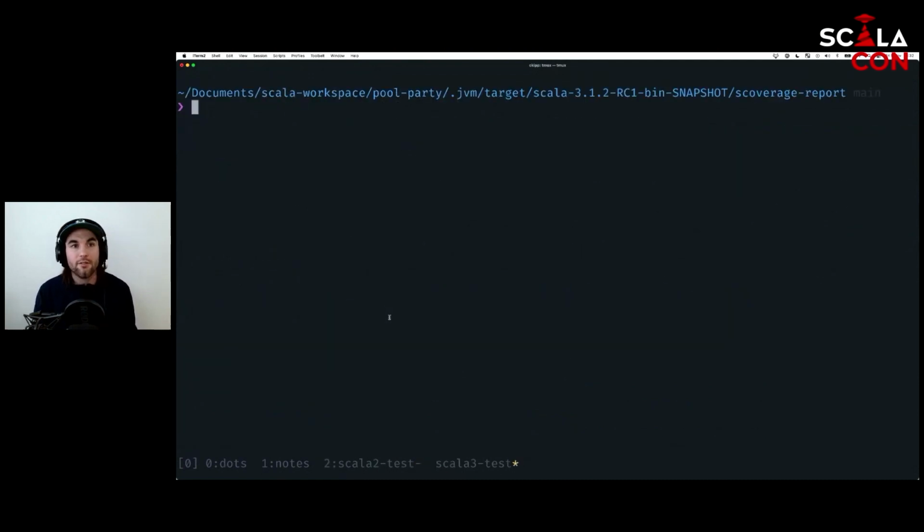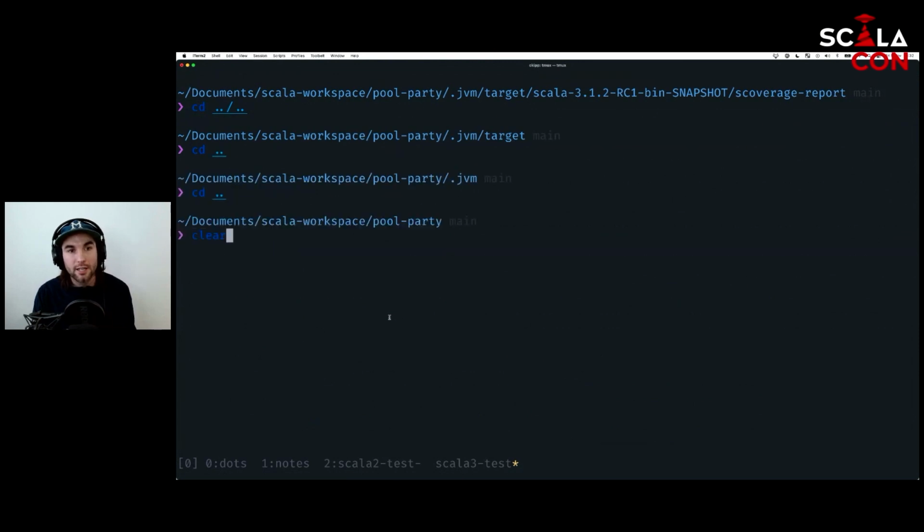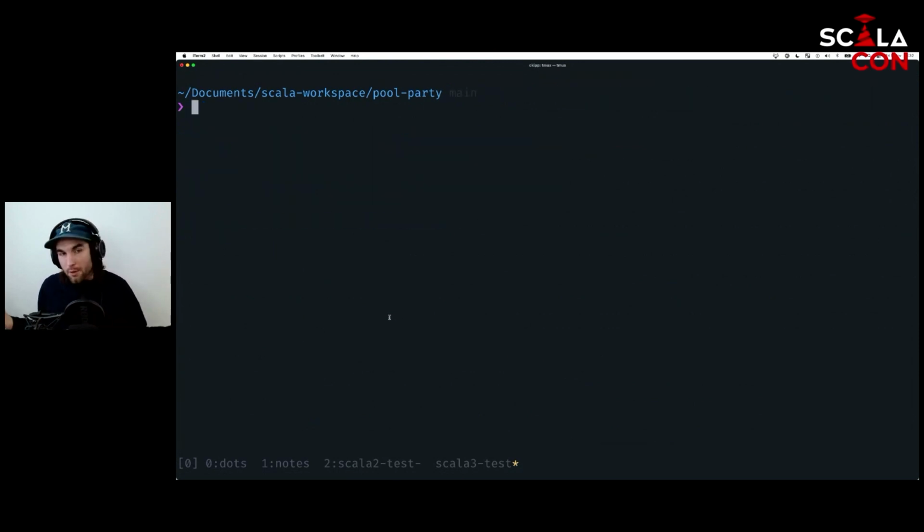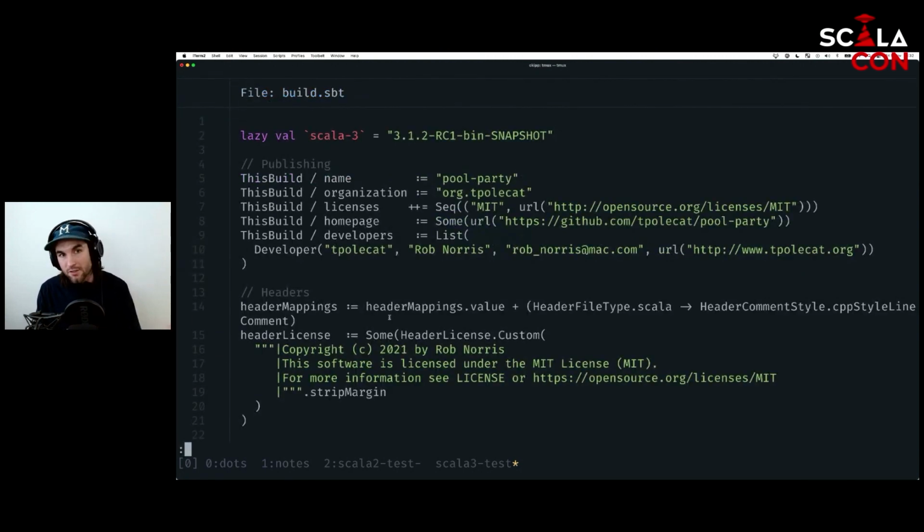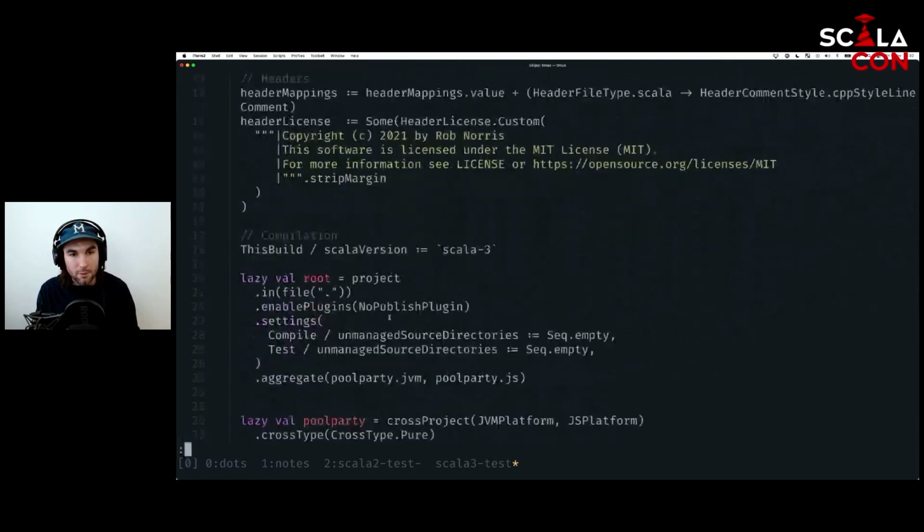So here we have a Scala 3 project, and this is an actual project. So what I did is I took a library that was published for 3, which happened to be Pool Party, which is like a tpoolcat library, and I just modified it a little bit, which basically just put it to the version of Scala, which is published locally for me. And then I added the code coverage, the new milestone stuff in here. So if you're curious what this one looks like, it's a little bit more advanced, but you see the version of Scala that it's using is 3.12 RC1 bin snapshot, because that's what I published here.